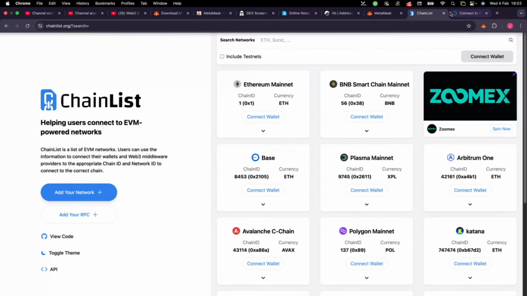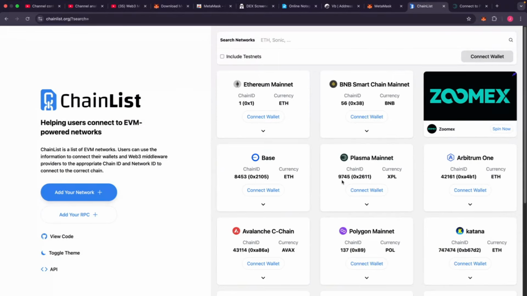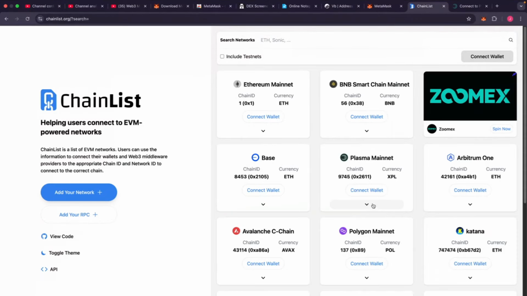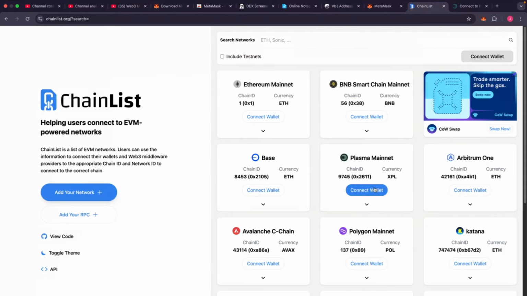You can see it. And let's compare, what is the chain ID here? 9745, you can see it. So you can see their currency, XPL. So you can see it.